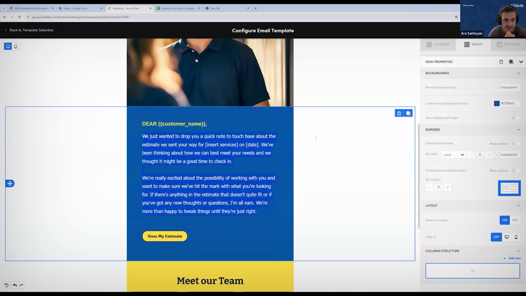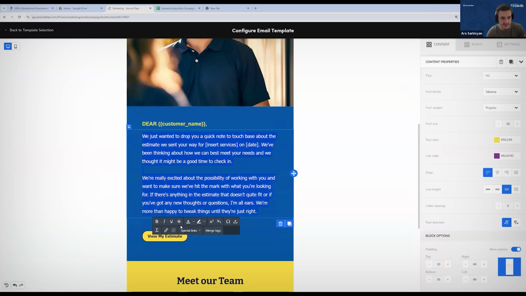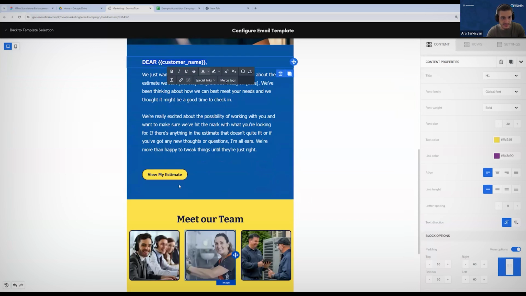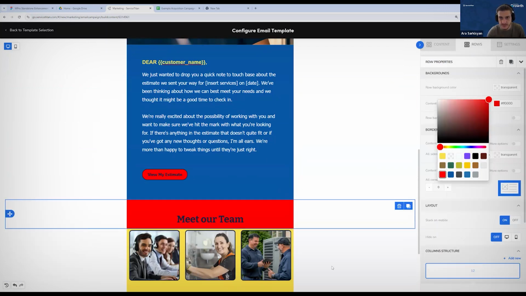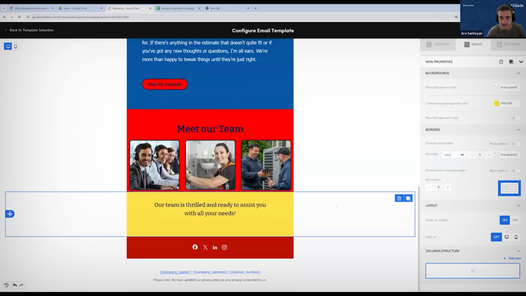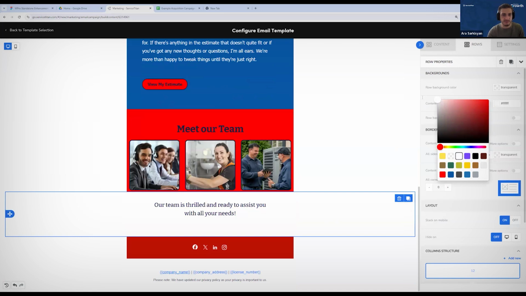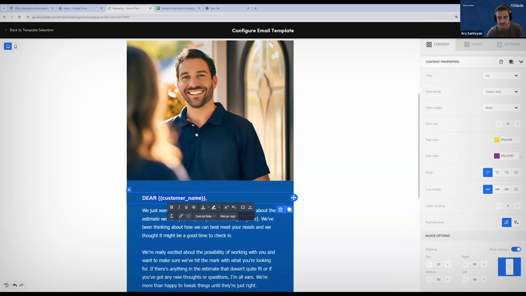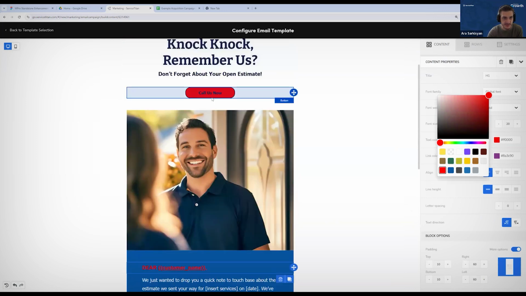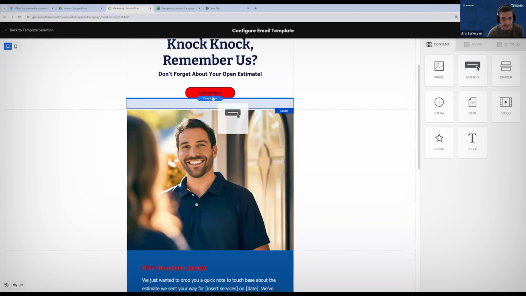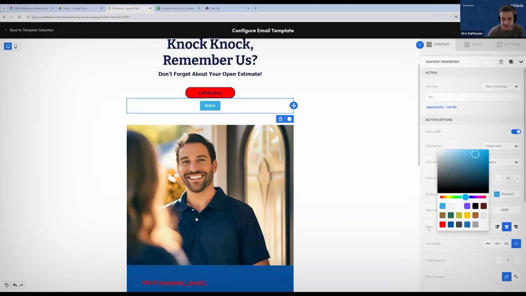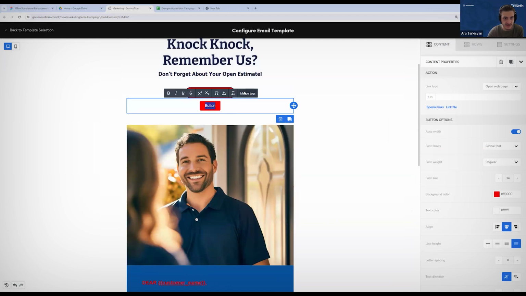Here, I'll jump through here and adjust the text color. Make this button red. Maybe I leave that bottom portion white. Cool. So now at this point, our template's in line with that brand. I'll go ahead and add an additional button here just to allow them to actually go ahead and view the estimate online.